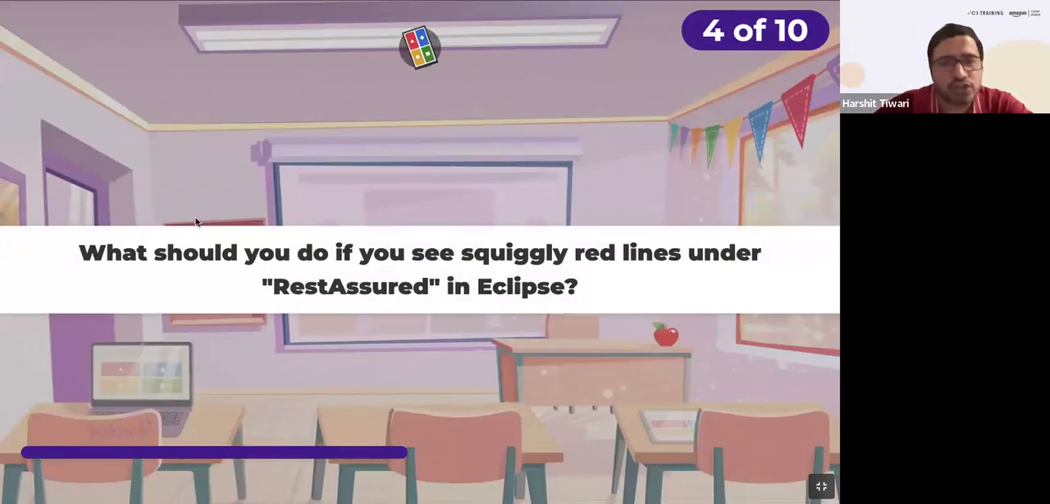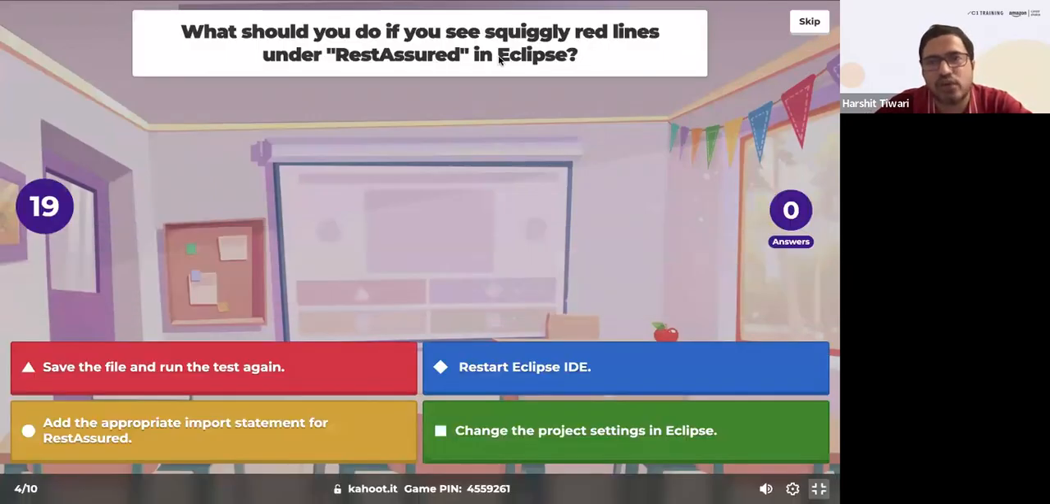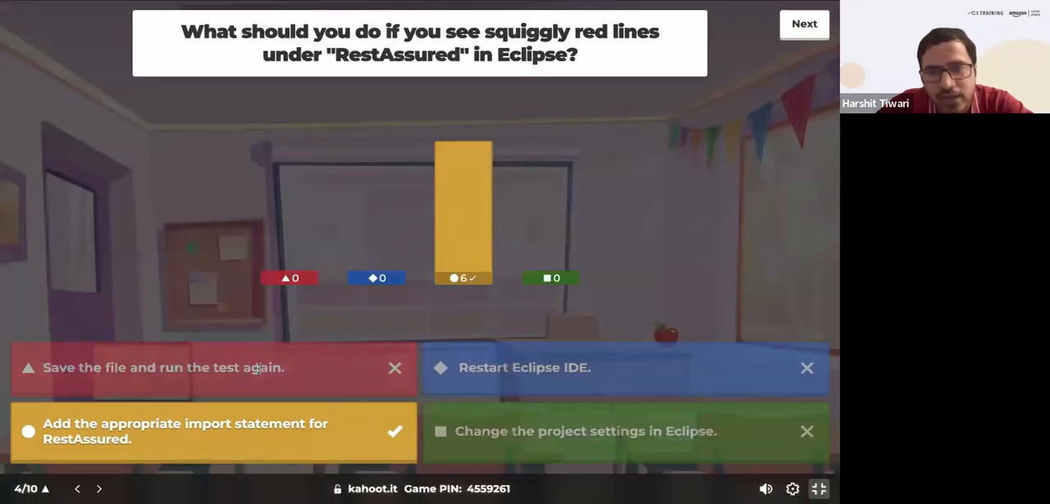What should you do if you see squiggly red lines under RestAssured in Eclipse? So with the squiggly red line, don't worry about RestAssured. We talked about the squiggly red lines. In that case, you save the file and run the test again. Or rather, add the appropriate import statement for the particular thing. So you add the import statement. Excellent, well done. All of y'all have got it correct.